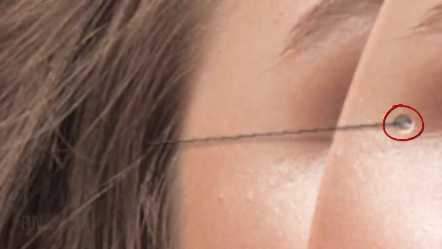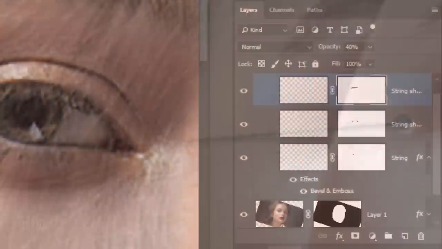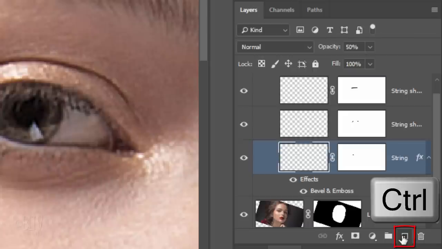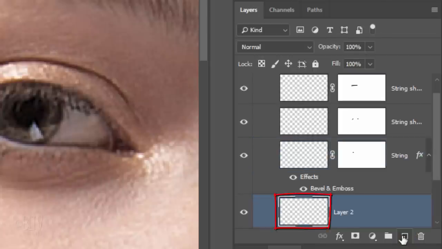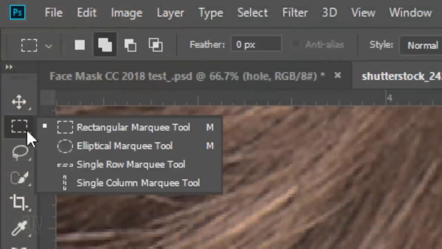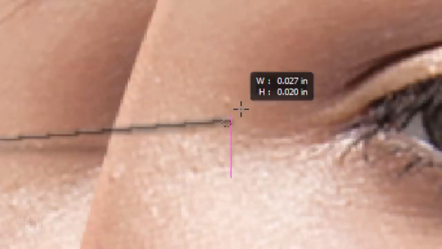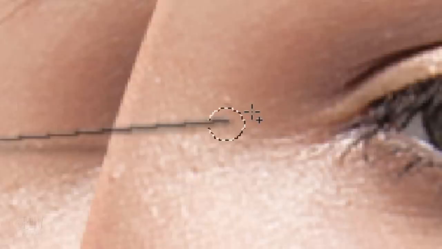Lastly, we'll create the hole for the string on the face mask. Make a new layer below the string layer by making the string layer active and Ctrl-clicking or Command-clicking the new layer icon. Name it Hole. Open your elliptical marquee tool and place your cursor at the end of the string. Click and hold as you press Alt or Option plus Shift and drag out a circle from the center approximately this size. We'll give it some dimension, but to do this, we first need to fill it with a color.